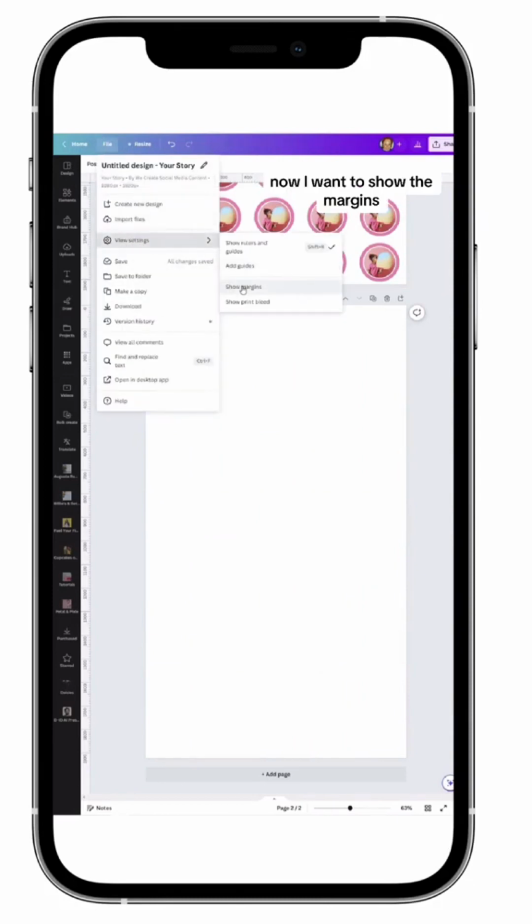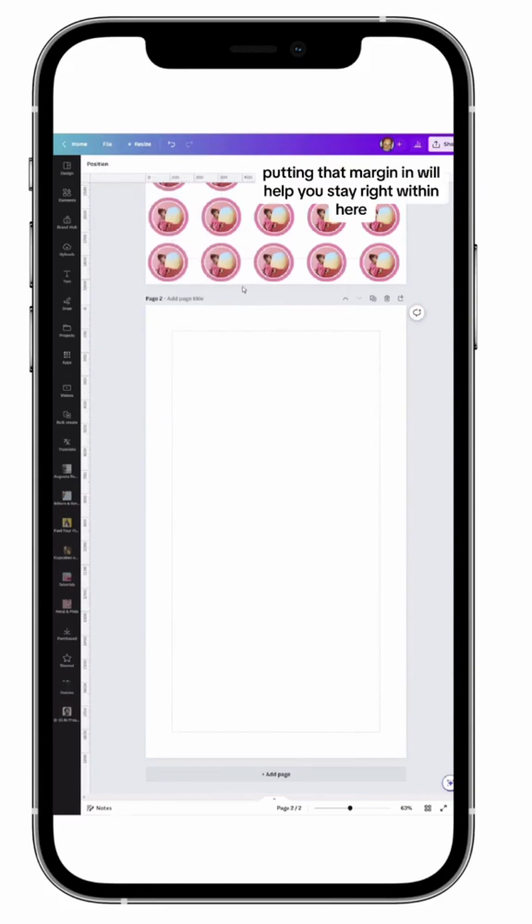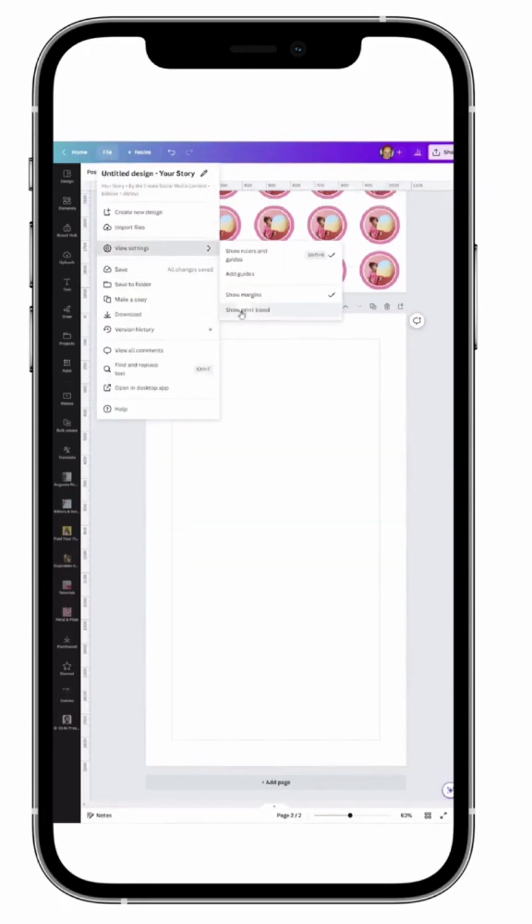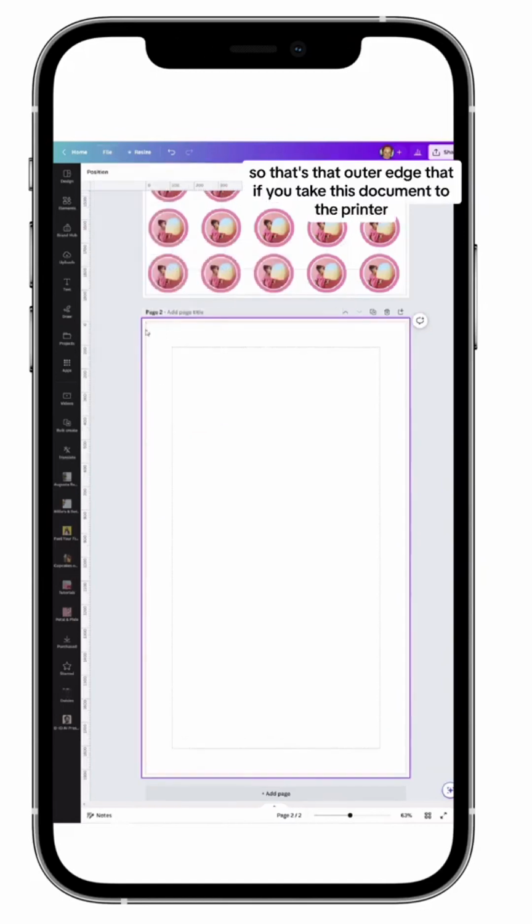Now I want to show the margins. So if you were working on creating a journal for a digital product download, putting that margin in will help you stay right within here. Then go back to File again, View Settings. This is going to show your print bleed. So that's that outer edge that if you take this document to the printer, that is going to be where you want to make sure you keep your content inside of that line.